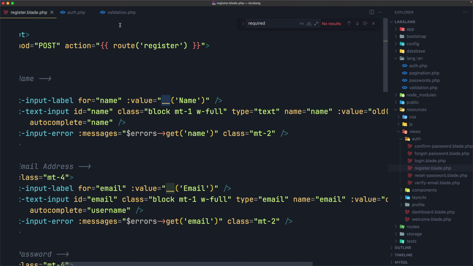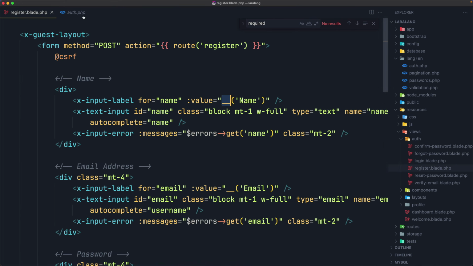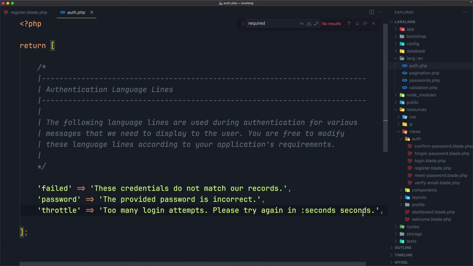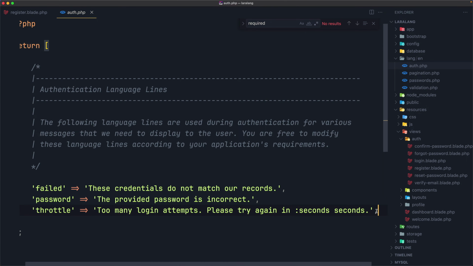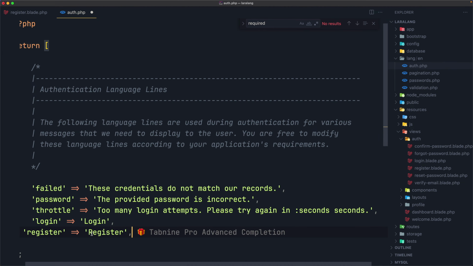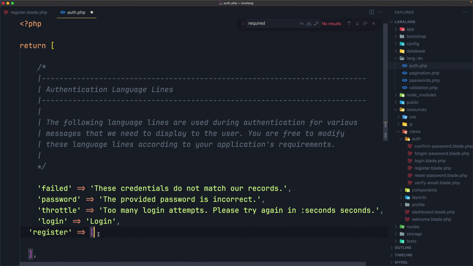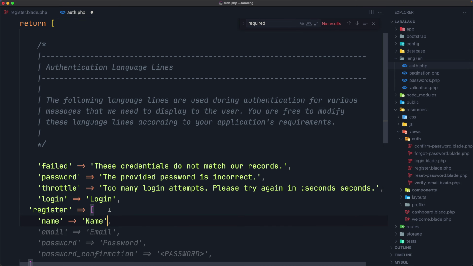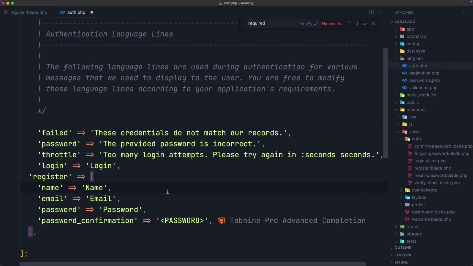So in the auth.php, I'm going to create a new array. So let's come here. The register is going to be an array again. So we have the register, and I added an array here, and I'm going to say, for example, name, which is going to be name like this. And let's leave the tab like this, okay?